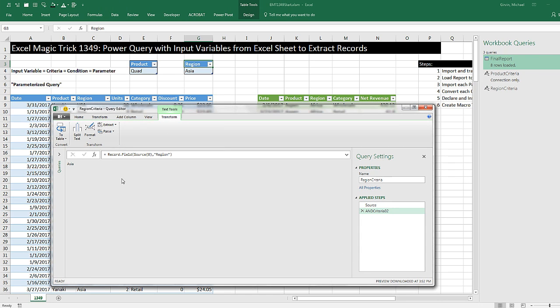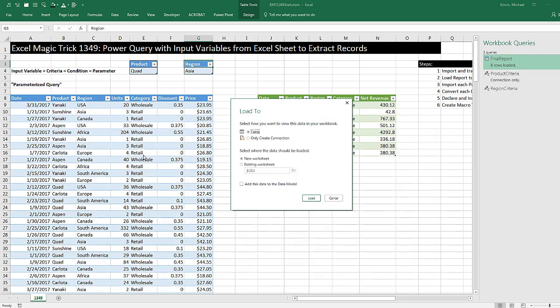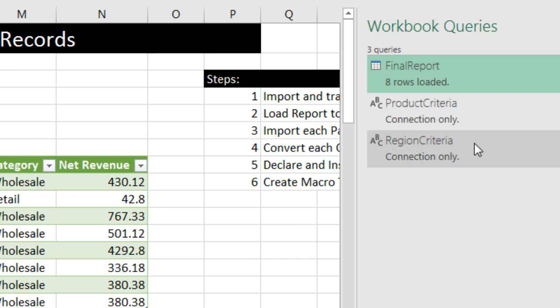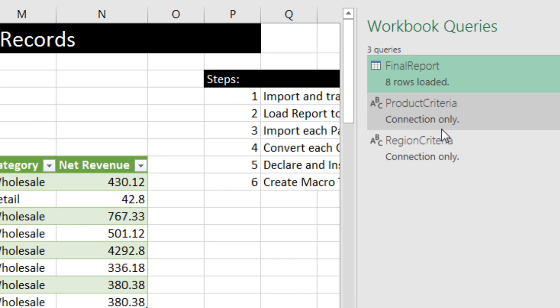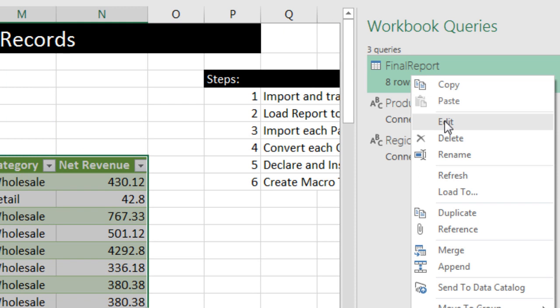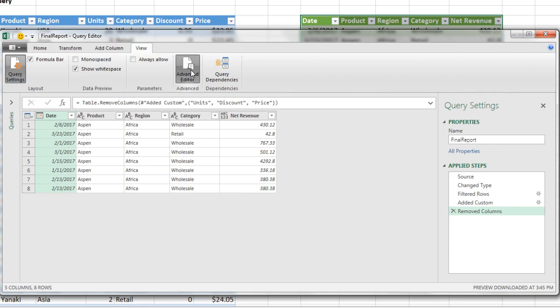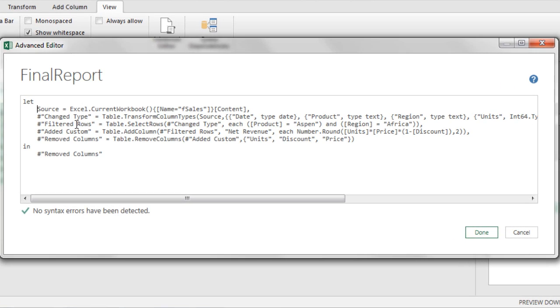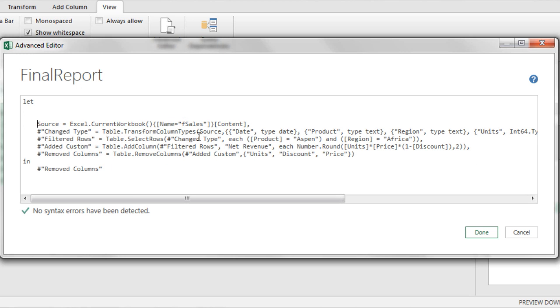Click Done. There it is. Home, Close and Load To. Only create a connection and Load. Look at that. We have our two queries that are delivering text items. Now we can come up to Final Report. Right-click, Edit. Over to View, Advanced Editor. I'm going to come right before Source and hit Enter, Enter, Tab.